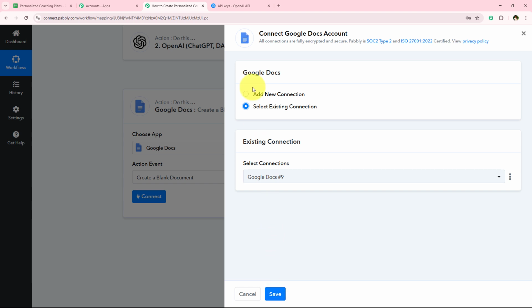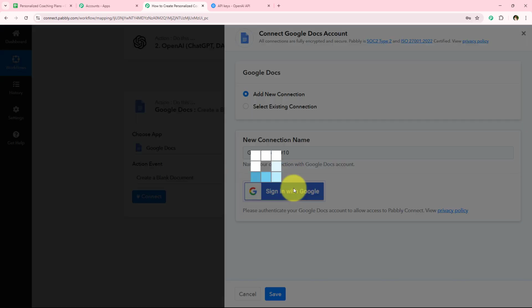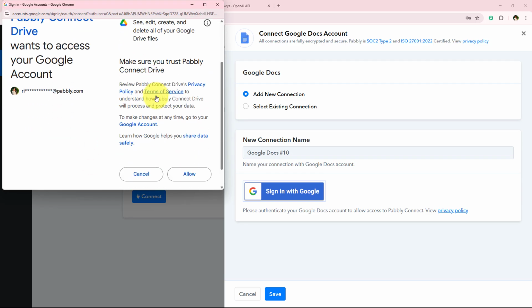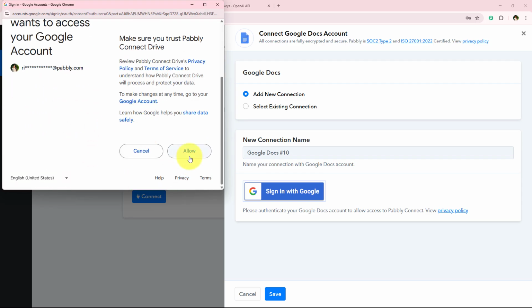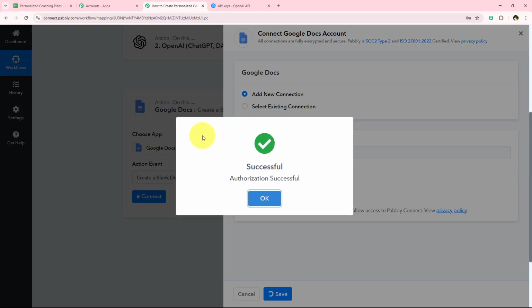But if you haven't, you have to follow me, click on add a new connection. And now we have to click on this blue button which says sign in with Google. And now I'm just going to simply select my Gmail account and Pabbly is going to ask me for some permissions. So I'm simply going to click on this allow and give Pabbly all the permissions it is asking for because my data is secure with Pabbly.